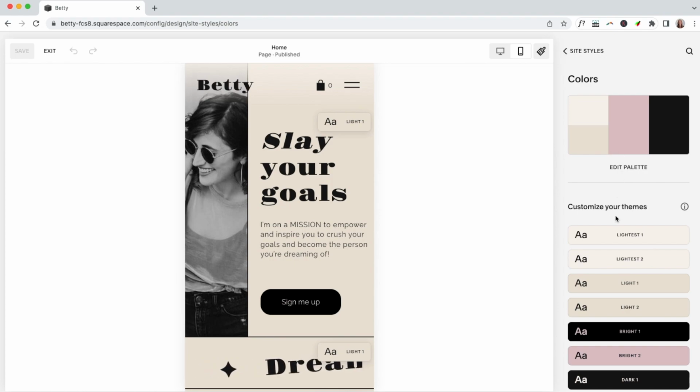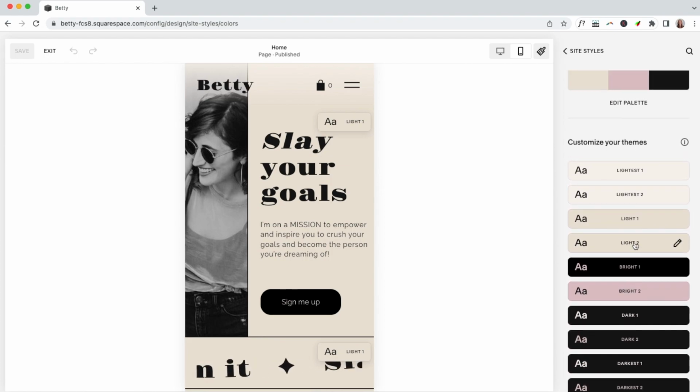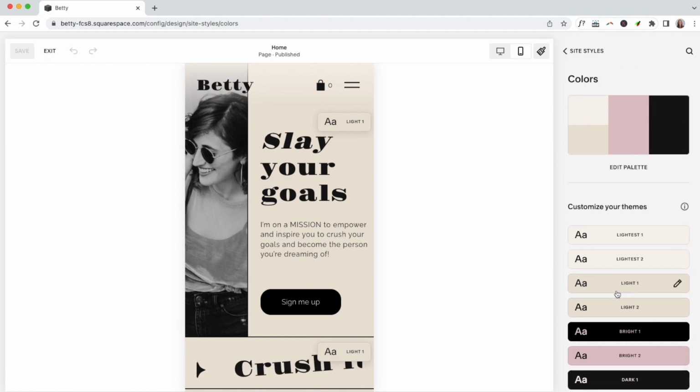For the most part, I've just used this light theme, and really that's the only one I've used because I really like the uniformity of it. There's not a whole lot of difference between light 1, light 2, lightest 1, light 2. They're all pretty much the same. But I wanted to point out, if you did want a splash of color somewhere to highlight, this is where you can do it.